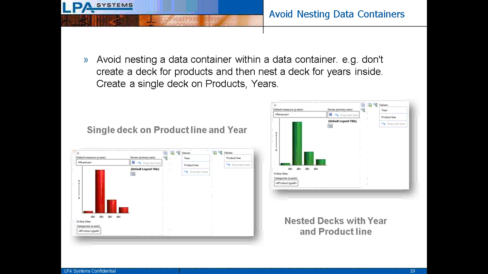If you can avoid nesting the data containers, for instance, avoid nesting a deck within a deck. So in this example here, instead of creating a deck for products and then nesting a deck for years inside, create a single deck that is summarized on year and product line. This will minimize the size of the underlying MHT objects that get generated.